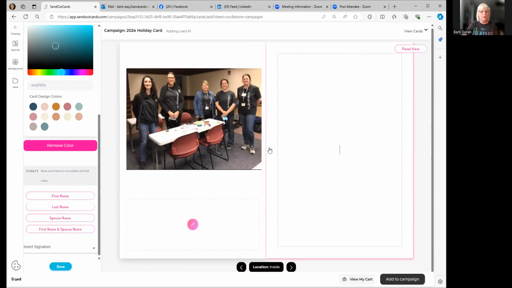So let me go back. You might want to do this, okay? What it's going to do is pick up the first name in your contact and the spouse's name. So this one would say Barb and Bill, because it'll pick up my name from the contact, and then there's a place, and I'll show you this when we do the contacts, where you can put the spouse's name, the kids' names. So that's going to pick up everybody's name.